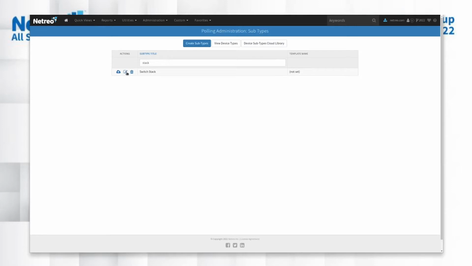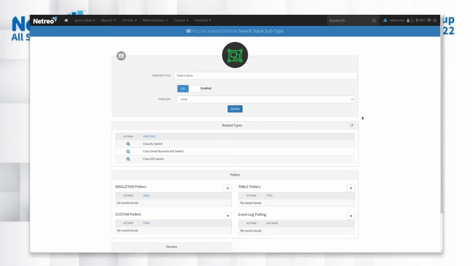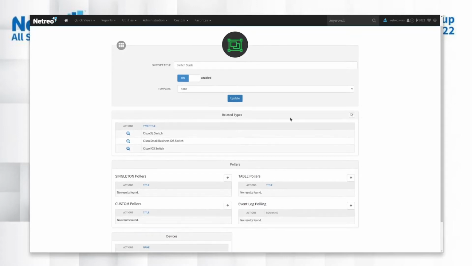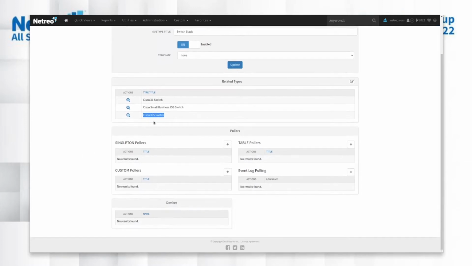It's pretty straightforward. But if I click edit on this, from the device subtype administration view, we can see what device type this is related to. So we see Cisco IOS switch, which is the device type in question which we're going to be working with, but also other Cisco switch devices here. I don't have any singleton or table pollers on here. I'm not getting any kind of performance metrics from this subtype.